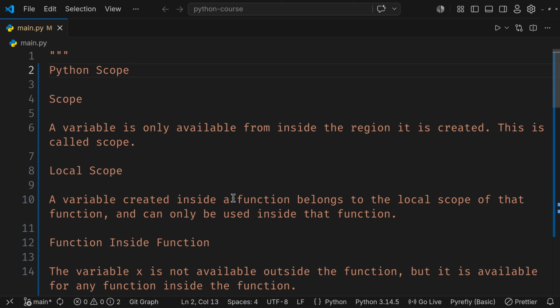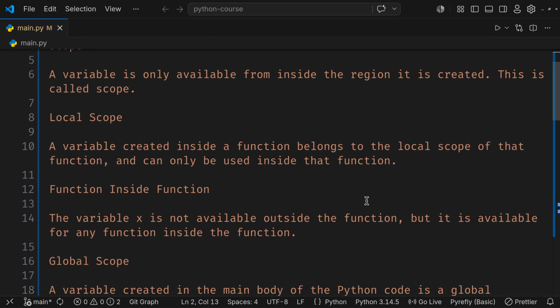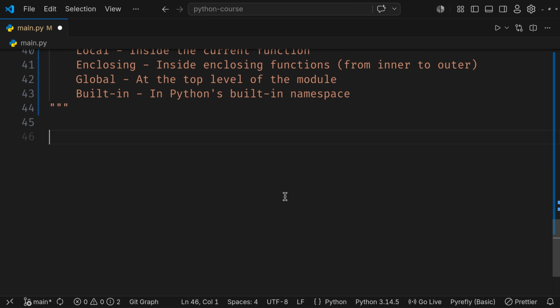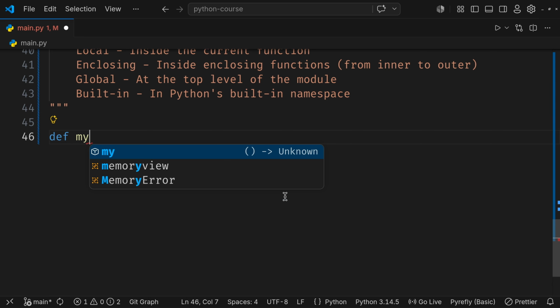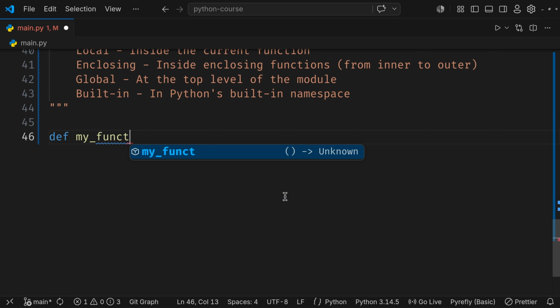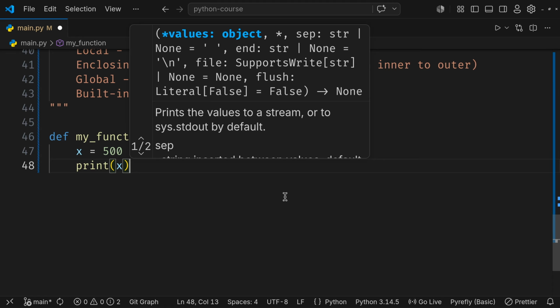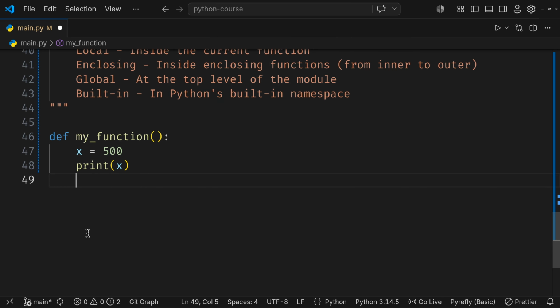A variable created inside a function belongs to the local scope of that function and can only be used inside that function. So let's see that in action. Let's do def my_function. Here I can declare a variable x equals 500 and print x. This is good, right? And now I can call my function.